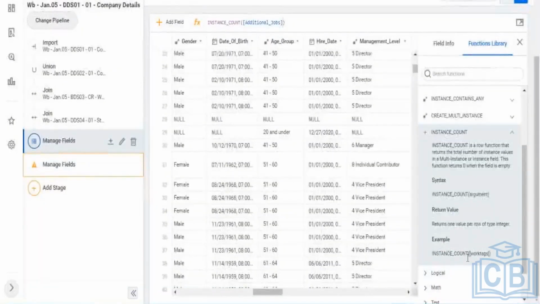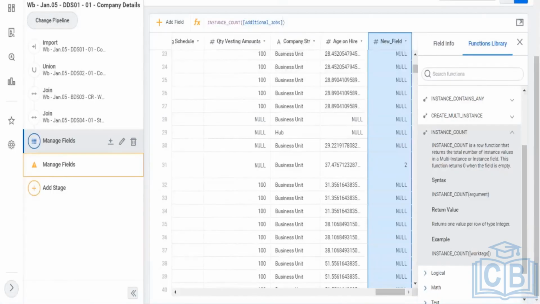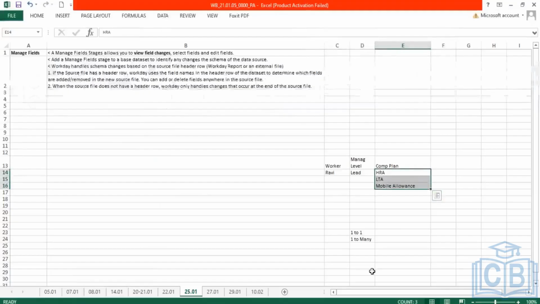That's what instance count does. Make sense? It counts the number of relationships that you have. And you can do this kind of aggregation too.